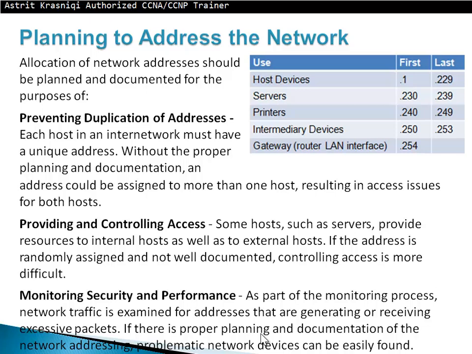for both hosts. You've seen these before, like a duplicate address found, and so the host is not able to access the network. Second, providing and controlling access. Some hosts, such as servers, provide resources to internal hosts as well as to external hosts. If the addresses are randomly assigned and not well documented, controlling access is more difficult.